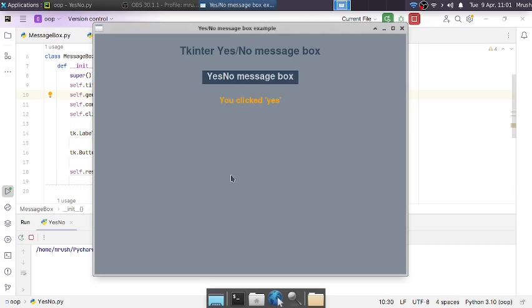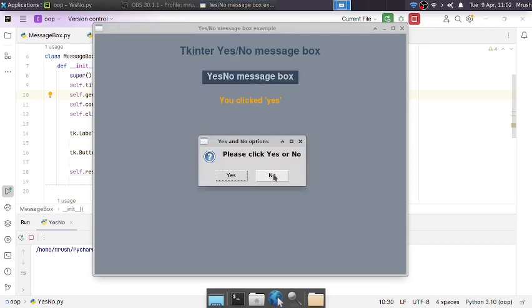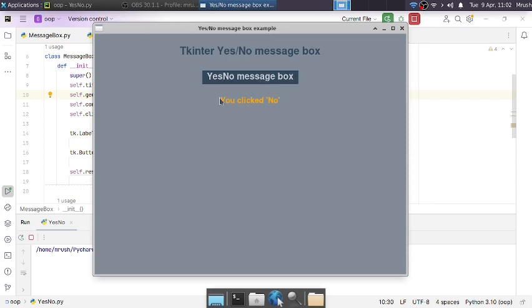If you click yes, it will display you clicked yes on the second label. If you click no, it will display you clicked no. So let's get started.